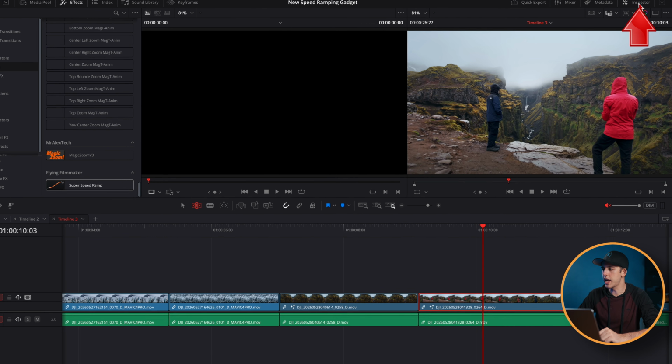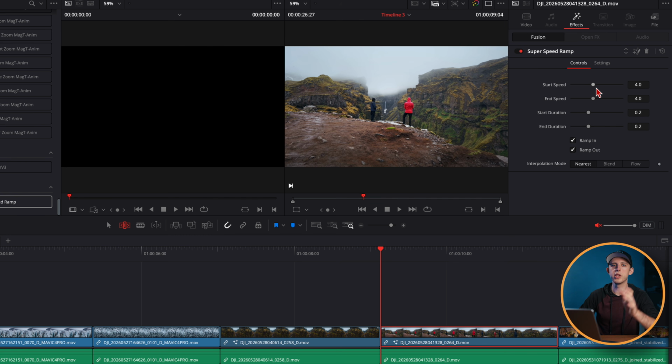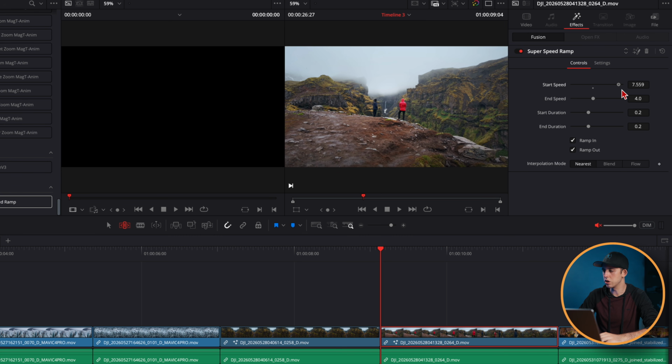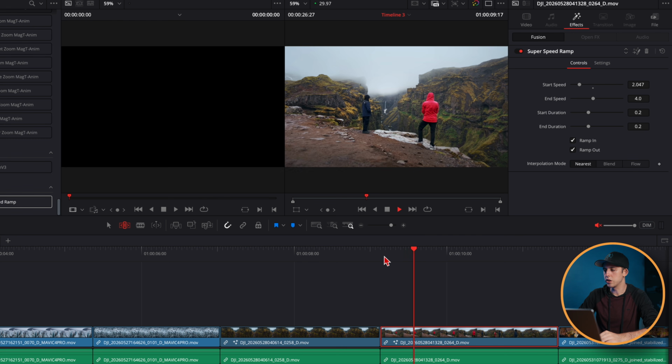Now, there are also settings here. If we open up our inspector, go to effects, here we have our Super Speed Ramp, and here we have a few different controls. To start with, we have our start speed. By default, the clip starts at 4x speed and then goes down to normal speed. If we want to make it go even faster, we can turn this all the way up to 8x speed. And now you can see we have an even more dramatic speed ramp in. Or if we want just a very slight speed ramp, we can put this all the way down to 1.3. 1 is going to have no speed ramp. You can put it, let's say, at 2, and there we go. We have a lot less dramatic speed ramp.